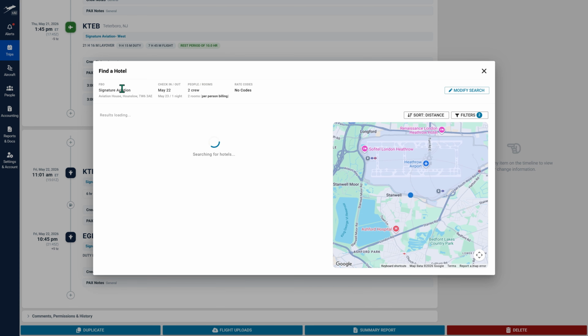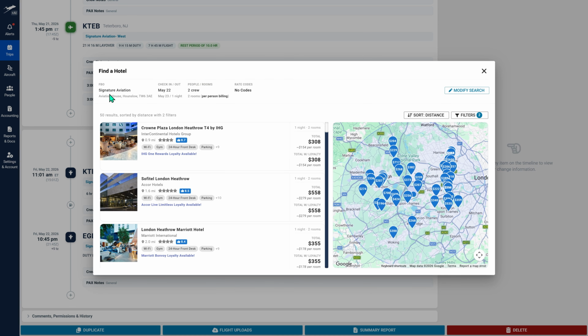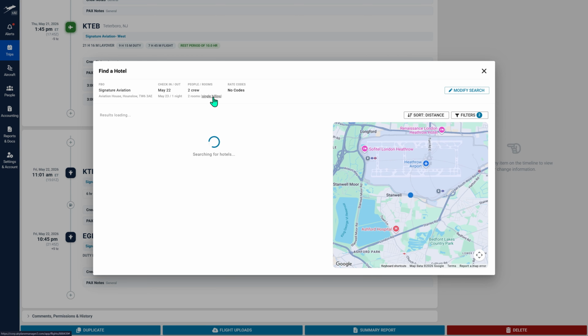The FBO address as the search center, check-in and check-out dates pulled from the leg, the number of people and rooms based on whoever's on the trip, and the rate codes you set up and settings already plugged in. The one setting that matters most is right here in the context bar. Per person billing versus single billing.